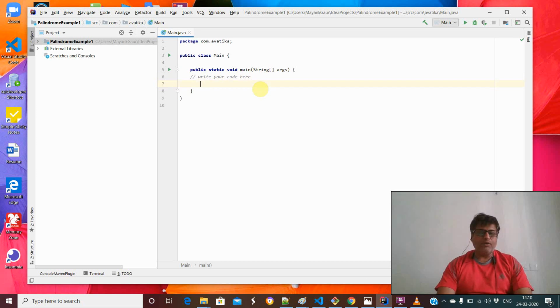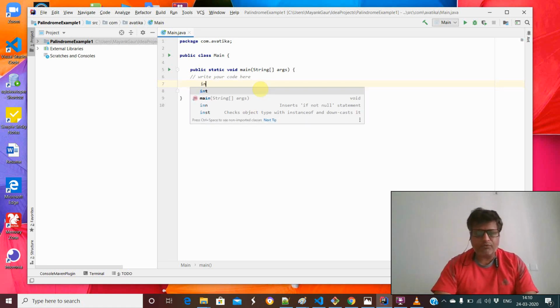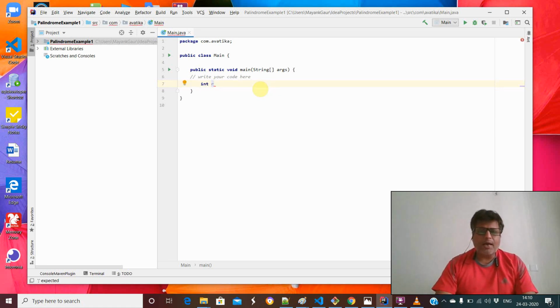So firstly we take some variables. We take int r, and we have the sum, which will be 0, and we will have the temp also. These are the variables we have taken. After that we take a number. So int n is equal to 454.